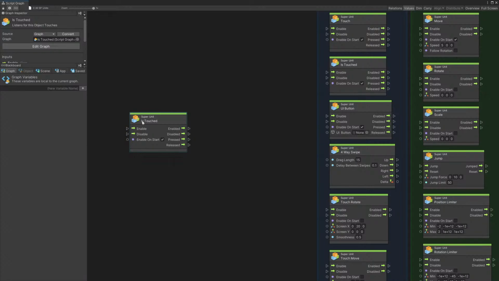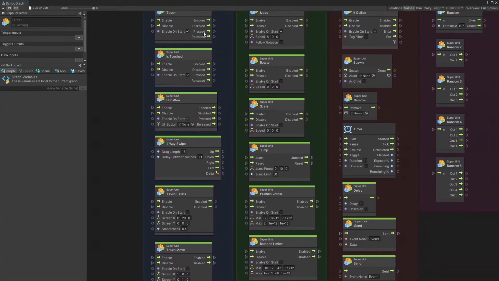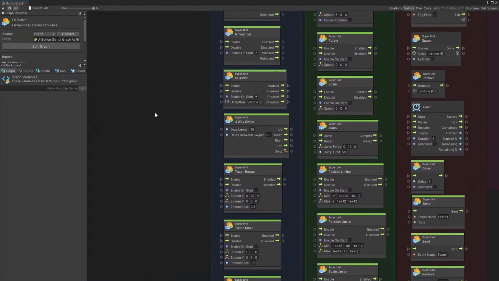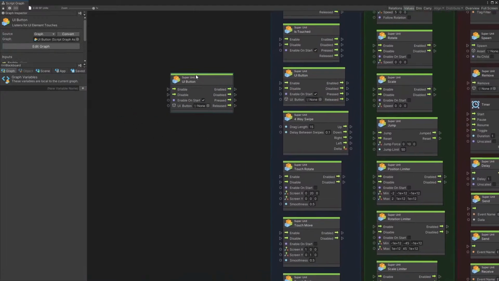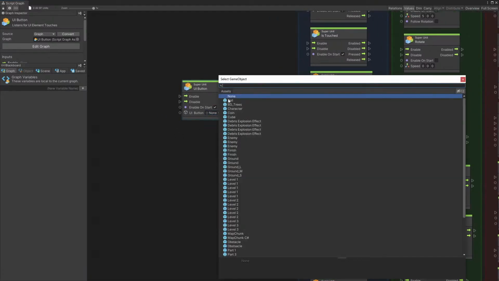So that is how the units are set up, the enable and disable. And that's how you can use the pressed and released. You can see similar things for touch, where the options look almost identical. Now the UI button has a UI button object input, and if you click on this, you can only select assets, and you can't see the game objects that are inside your scene.